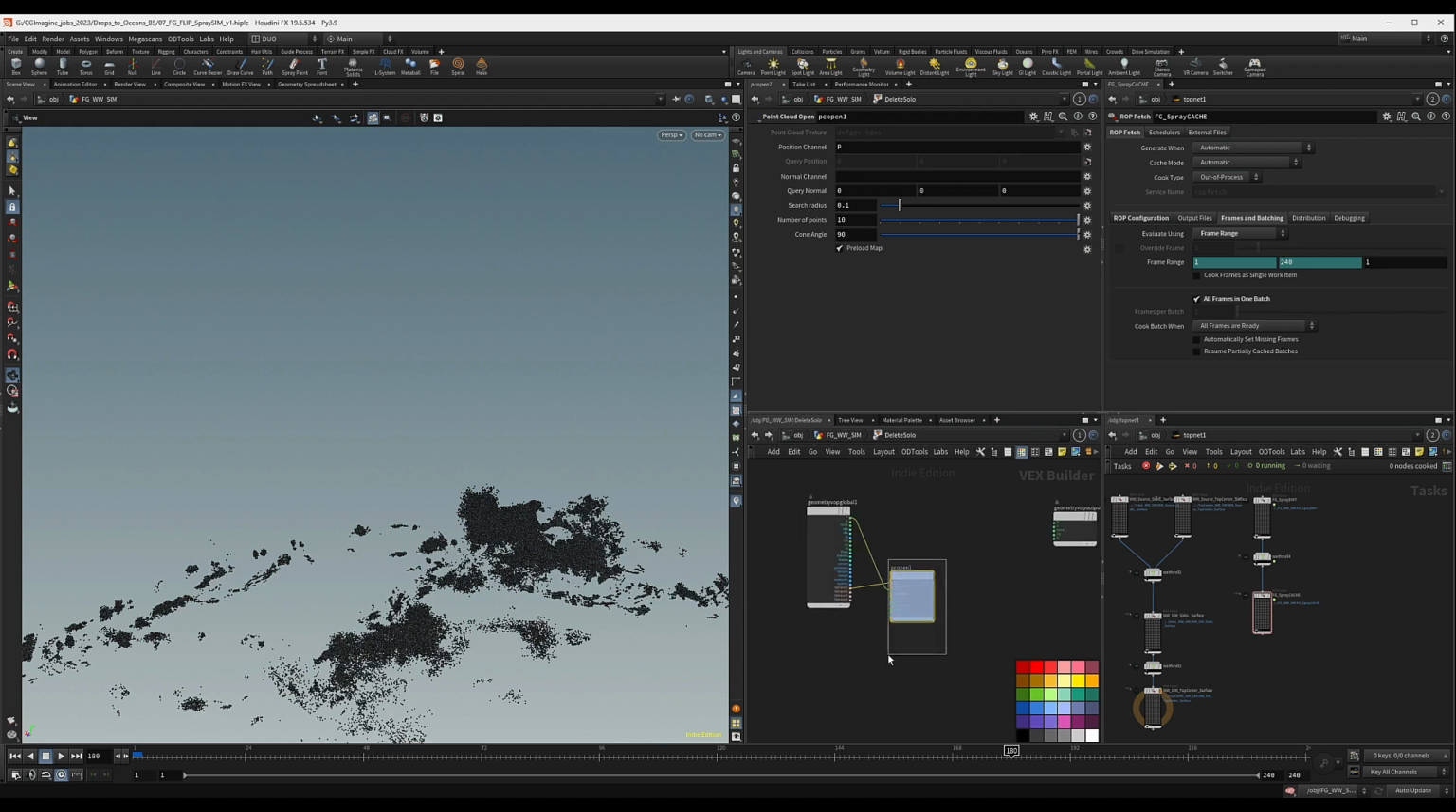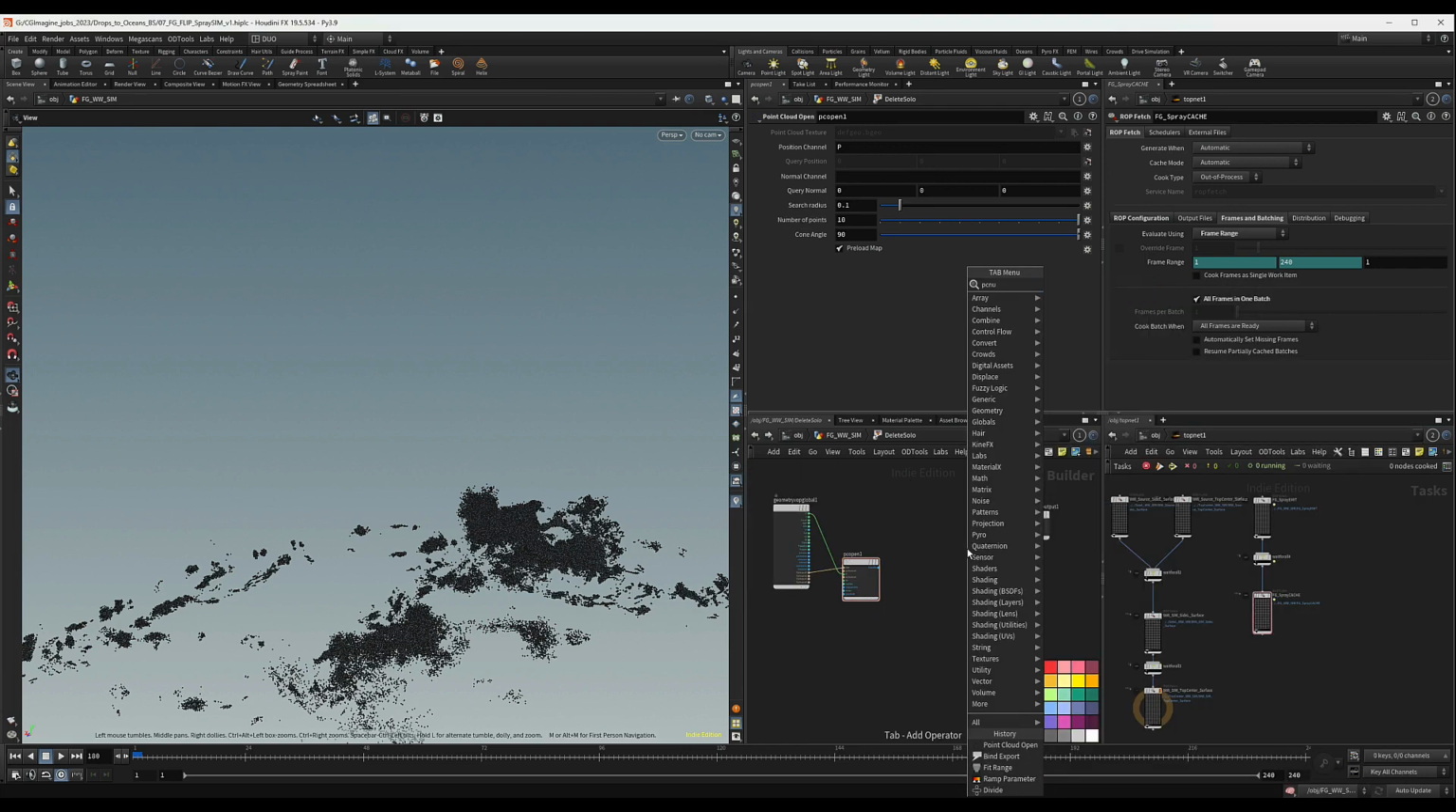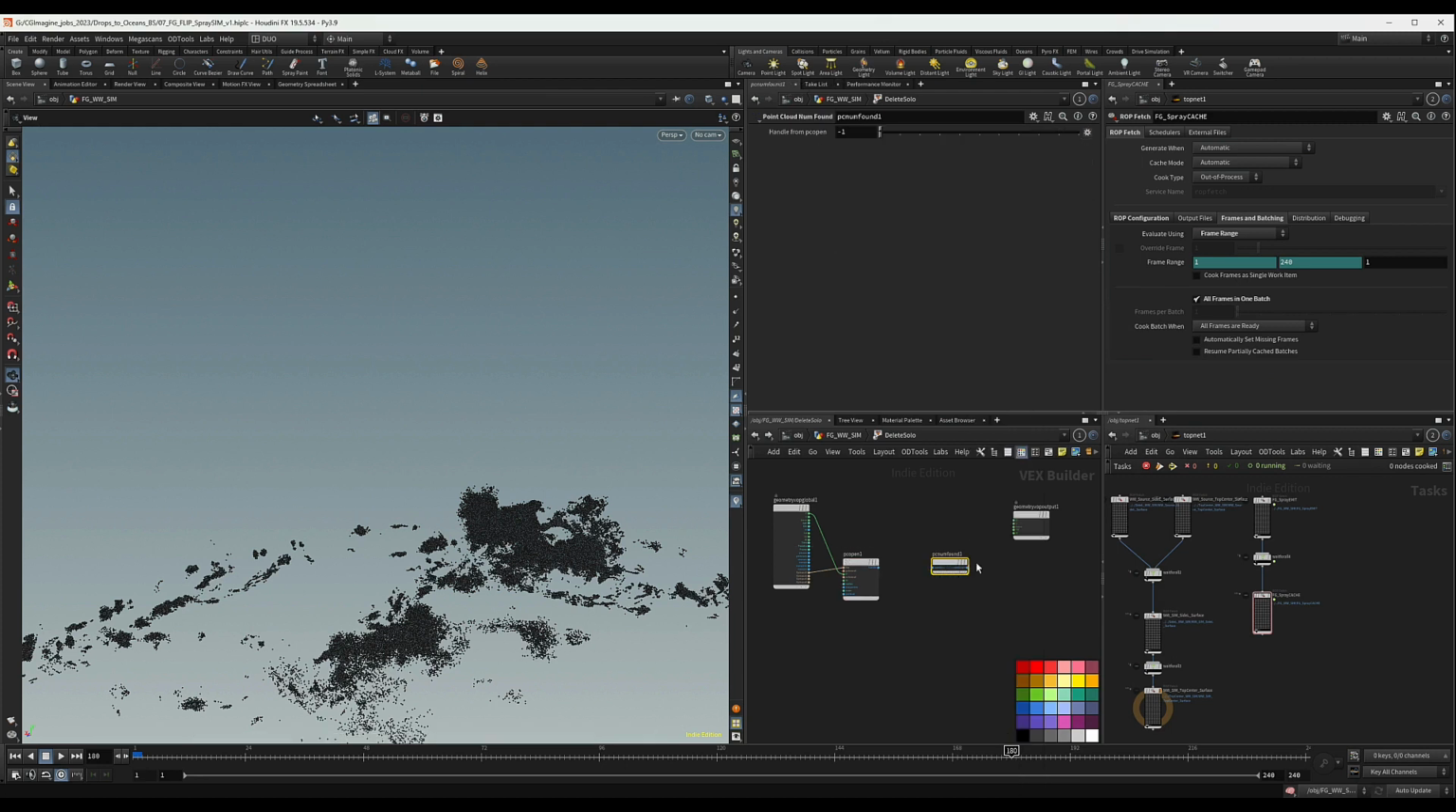Okay, so what is that? It's creating a pcopen. It's a way for the particles to get information based on the particles around themselves. So in this case, it's searching a radius of 0.1, so 10 centimeters, and it's looking for 10 points. And what we need to see is pcnumfound. I want to see how many particles they found with the parameters that we define.